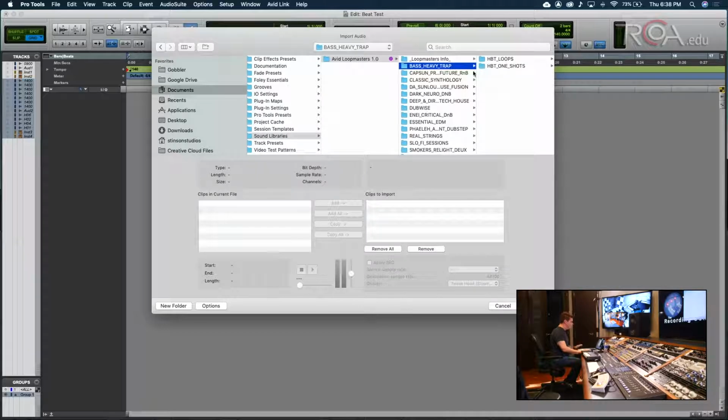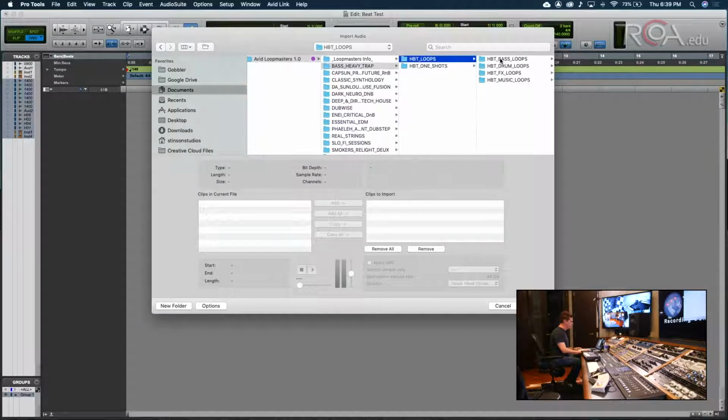Okay, so these loops basically have a bunch of different things that can interact with each other. You'll have like a snare track and a kick track, or a kick and snare track, a hi-hat track, bass parts, all kinds of different stuff. So the first thing we're going to do, you can see right here, they're loops and then they have one-shots. And we're going to import both, but the first thing we're going to do is loops. And I'm going to show you how to work with that.